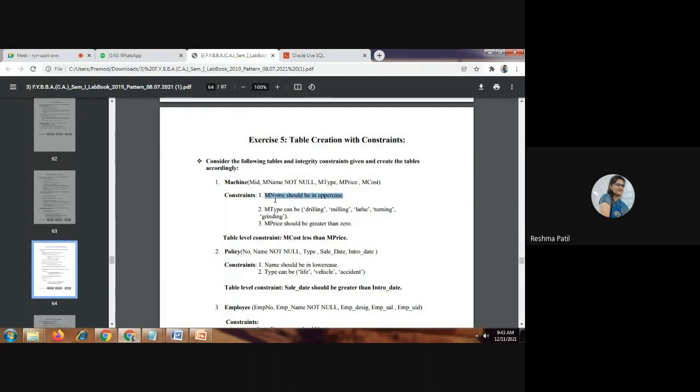If you try to enter a small case letter in this M name, that record will fail to insert into the table because of this restriction. Only uppercase letters are allowed. The second restriction is M type. What type of data we have to insert into this column is specified here. Only this type of data is available: drilling, milling, lathe, turning, and grinding. Except for these, if you enter any other value, it will throw an exception. It will not accept that type of data.